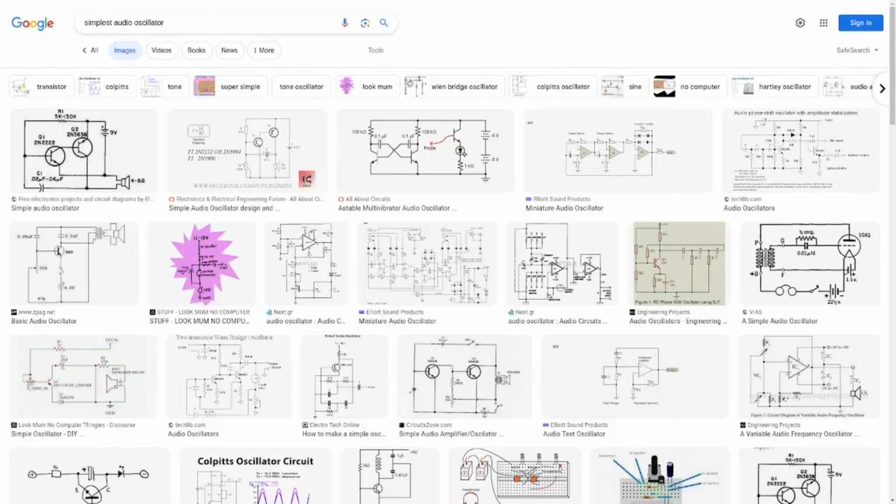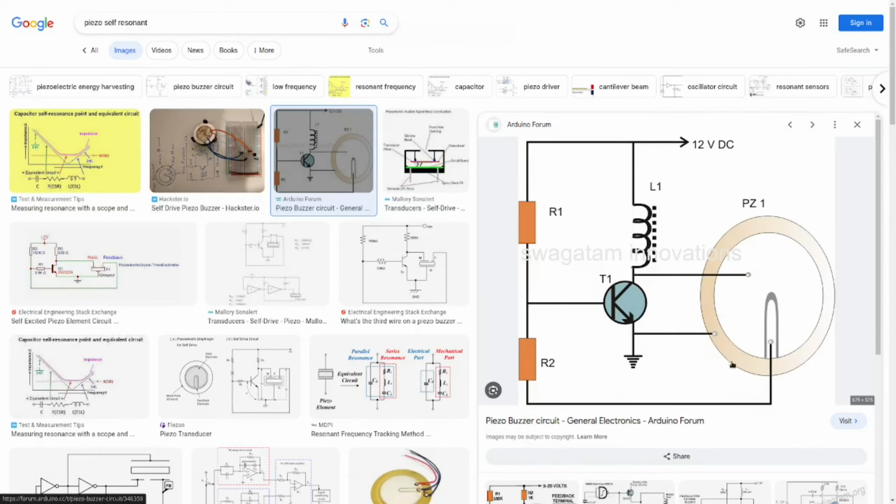Hello everyone, here's a challenge for you. What is the simplest audio oscillator that you can think of? Is it something transistor based? Is it a multi-vibrator like this one? Is it a phase shift oscillator? Is it vacuum tube based? Is it a relaxation oscillator? I don't know. Even a self-resonant piezo needs an active element in order to oscillate, which is usually a transistor.